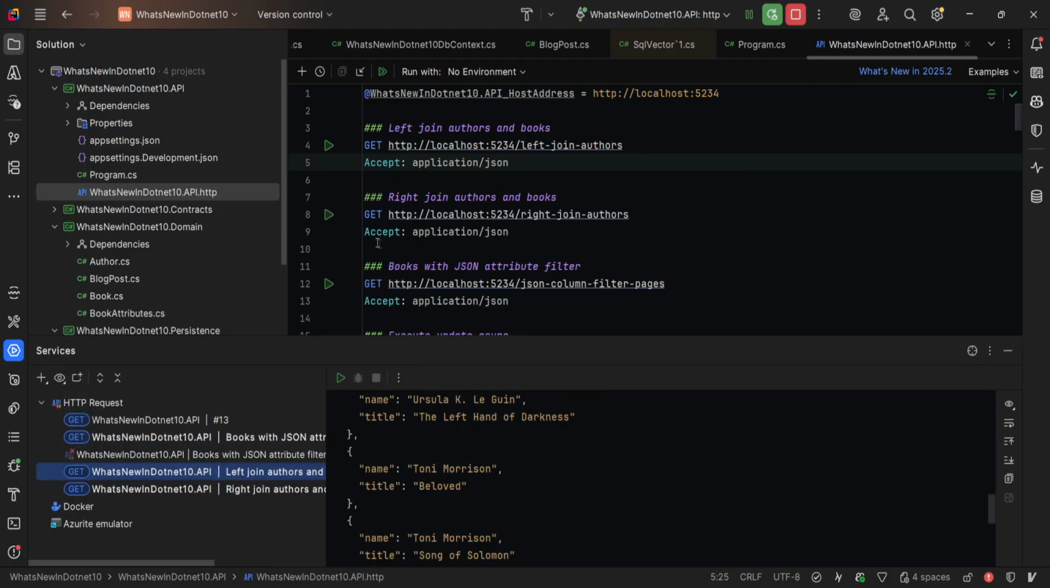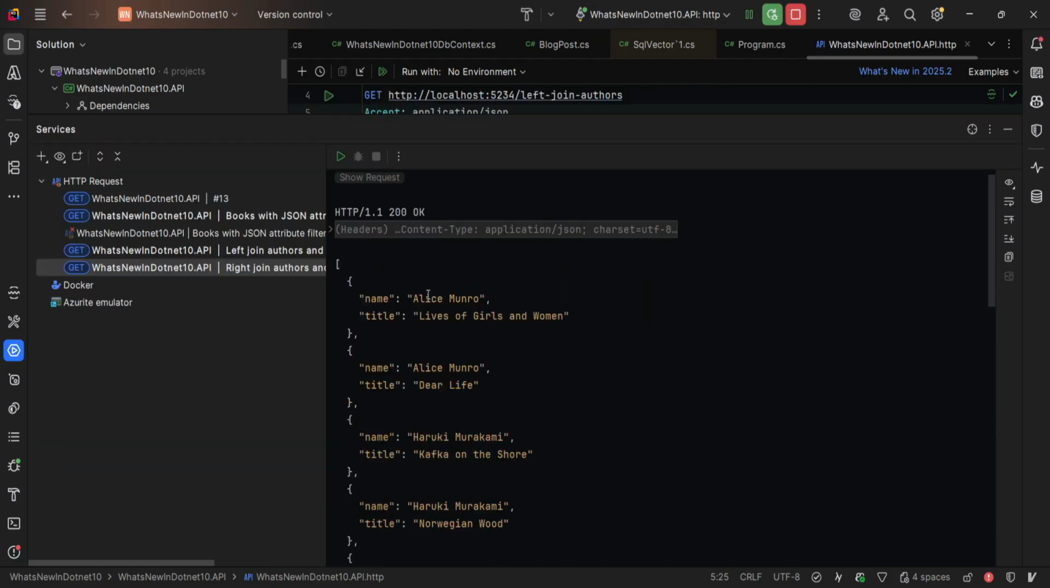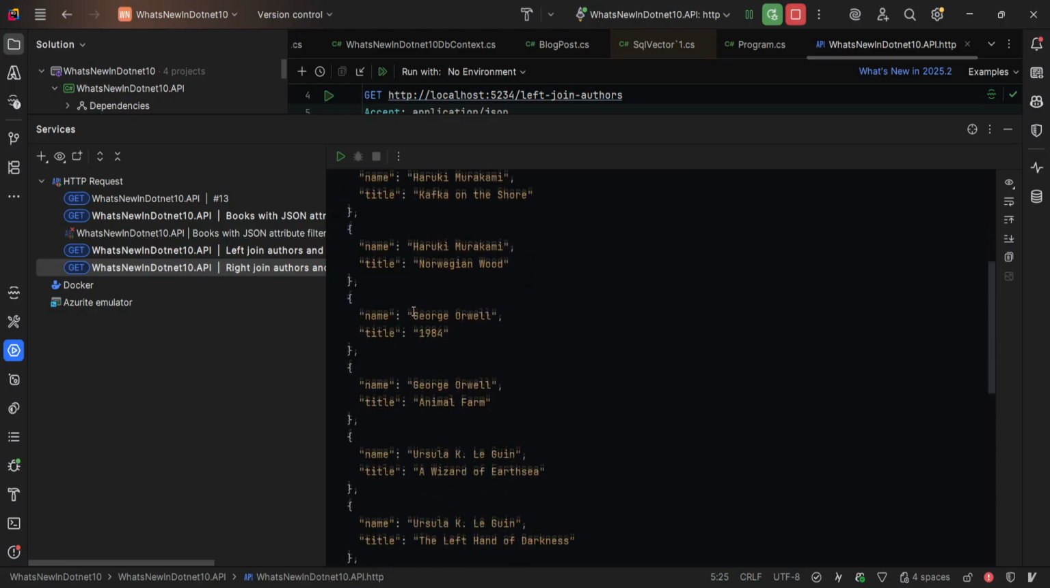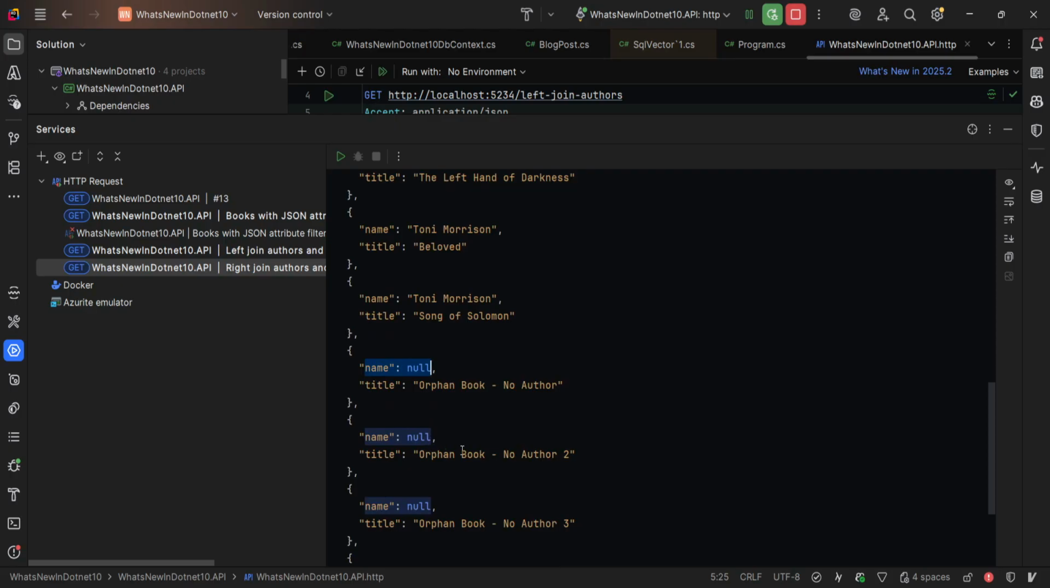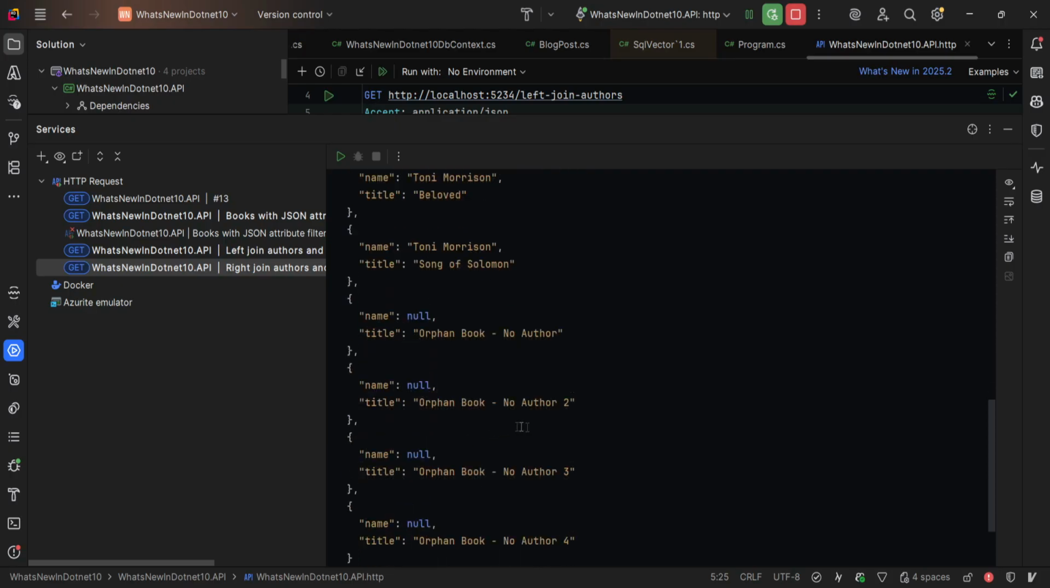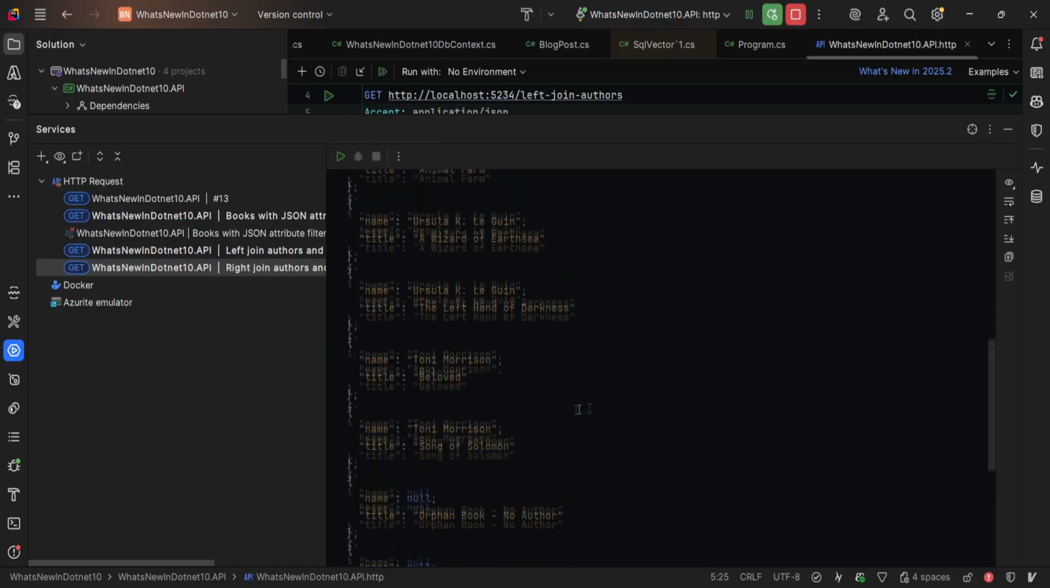And now I'll execute another endpoint, and we see that we have the name as the author and the title. So everything seems to be completely the same, but as you see, we have also the orphan books, orphan book without an author. So it will be retrieved, but the name of the author will be null in this case. So it identifies that we performed the right join.